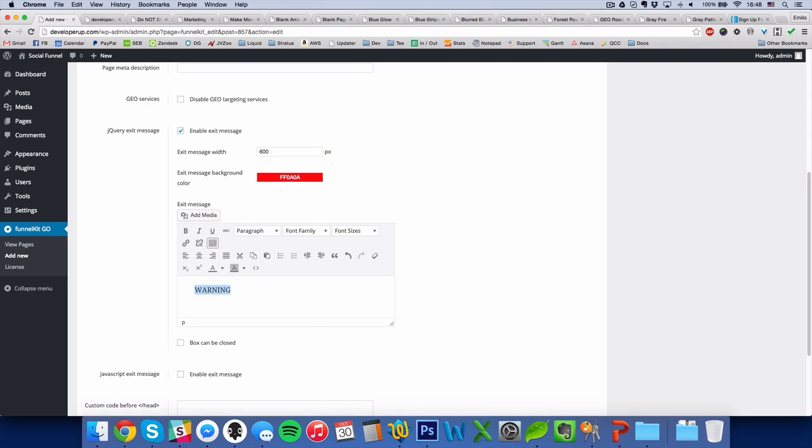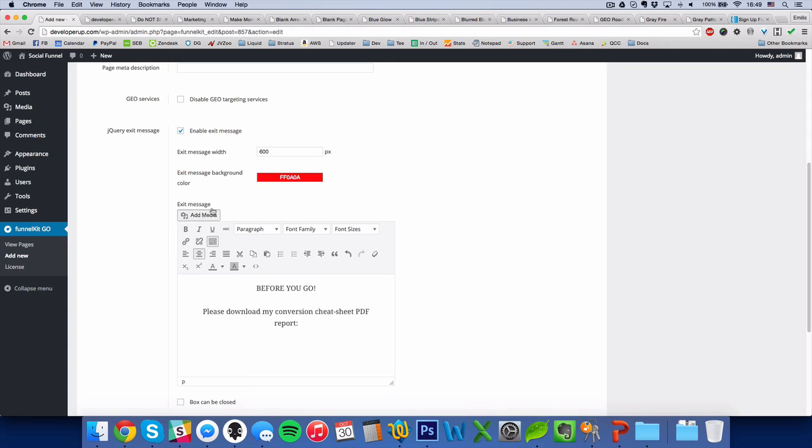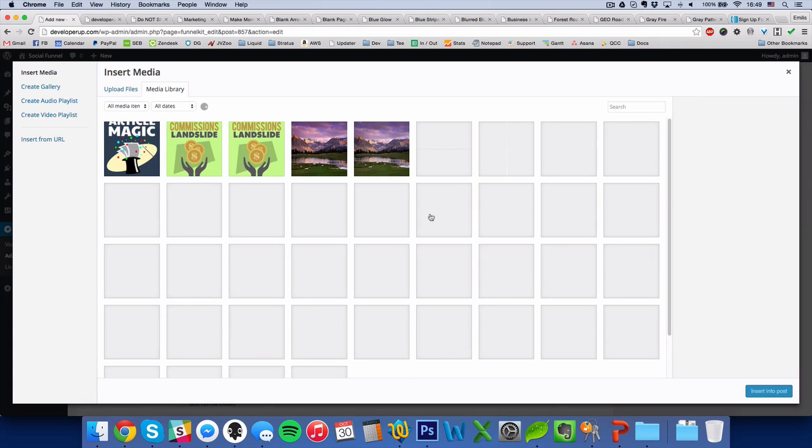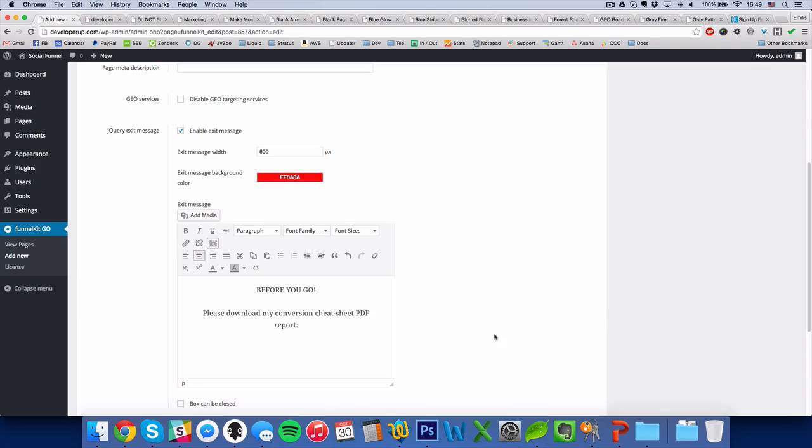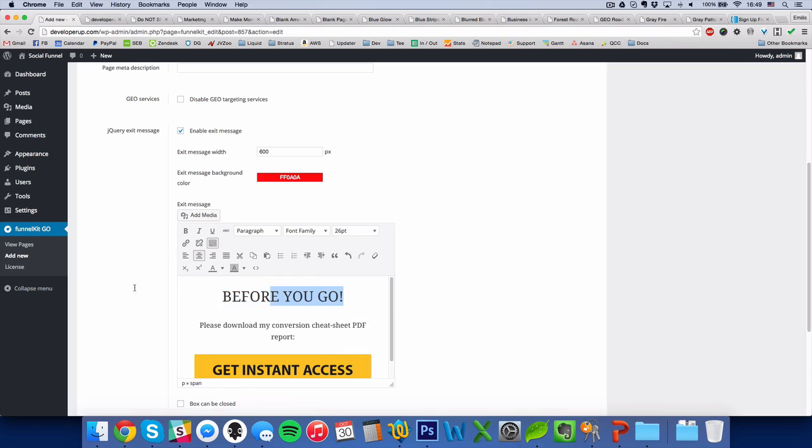You can say, before you go, center it. Before you go, please download my conversion cheat sheet PDF report. And I insert a button. Now you can insert pretty much anything. You can insert videos, you can insert images. It's all up to you how you use this.